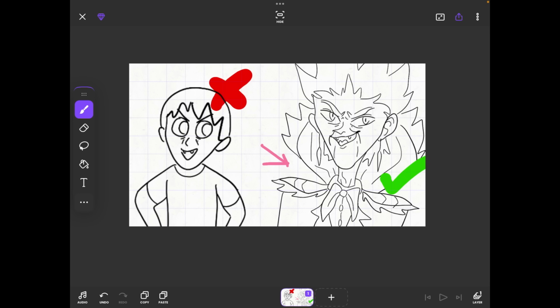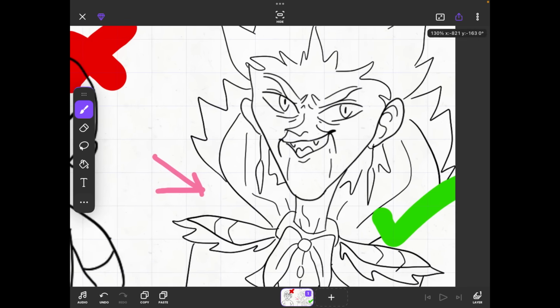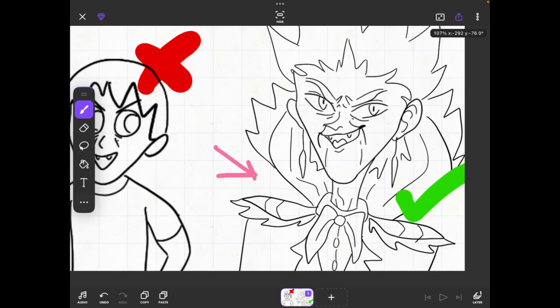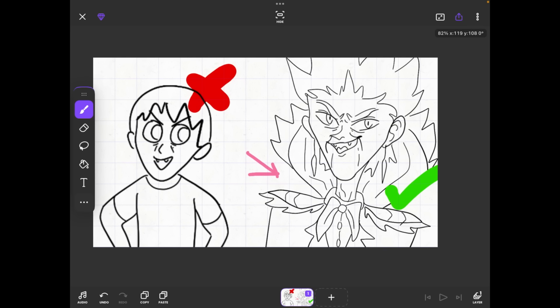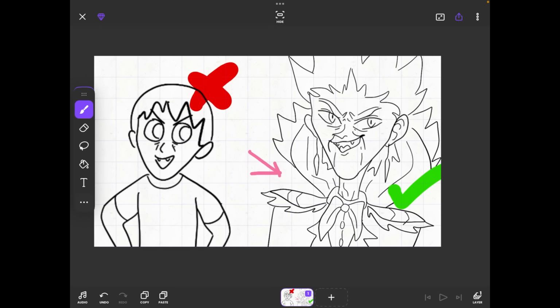And basically, the best way to achieve this is creating engaging character designs and animating them well. If you are interested in learning more about character design, there's a video on the channel in the Procreate tutorial series in which I explain how to draw a few archetypes of characters. I definitely recommend checking that one out.